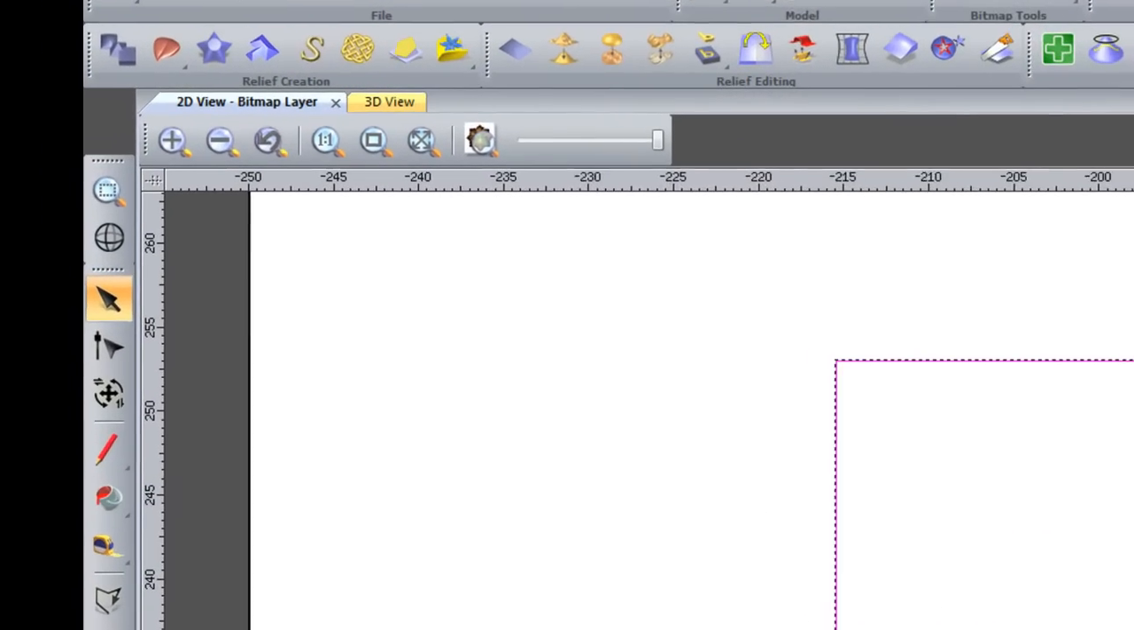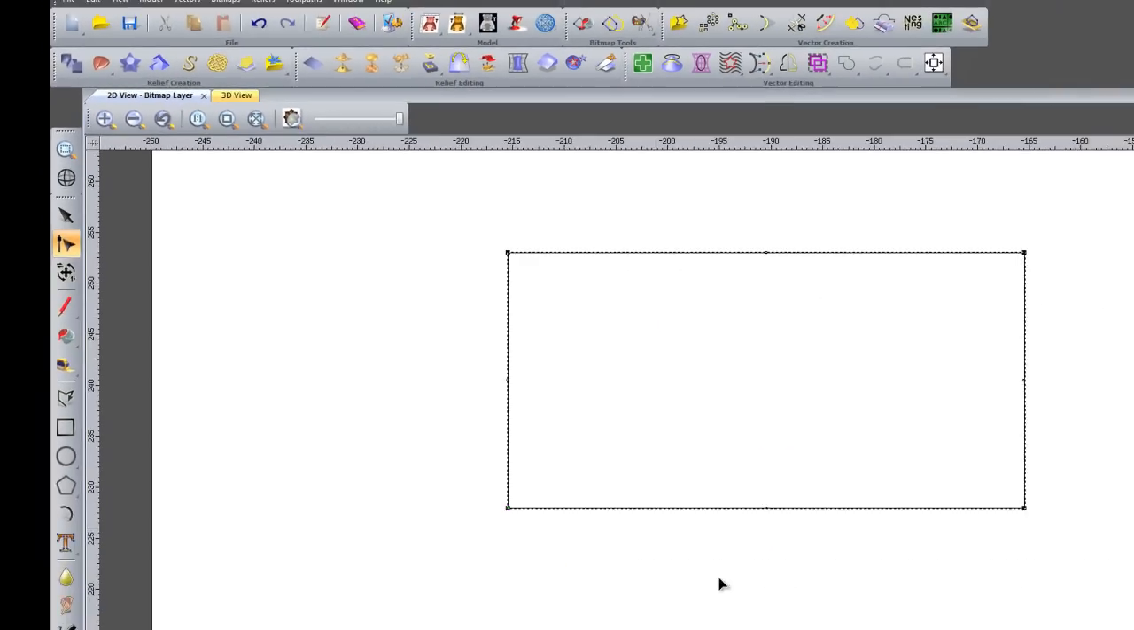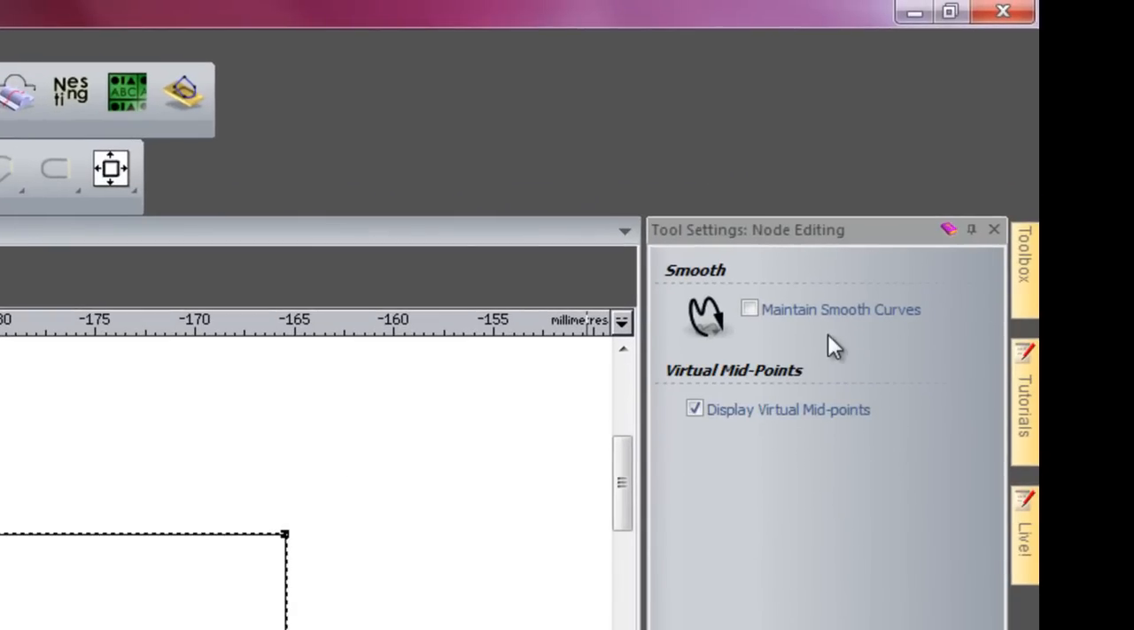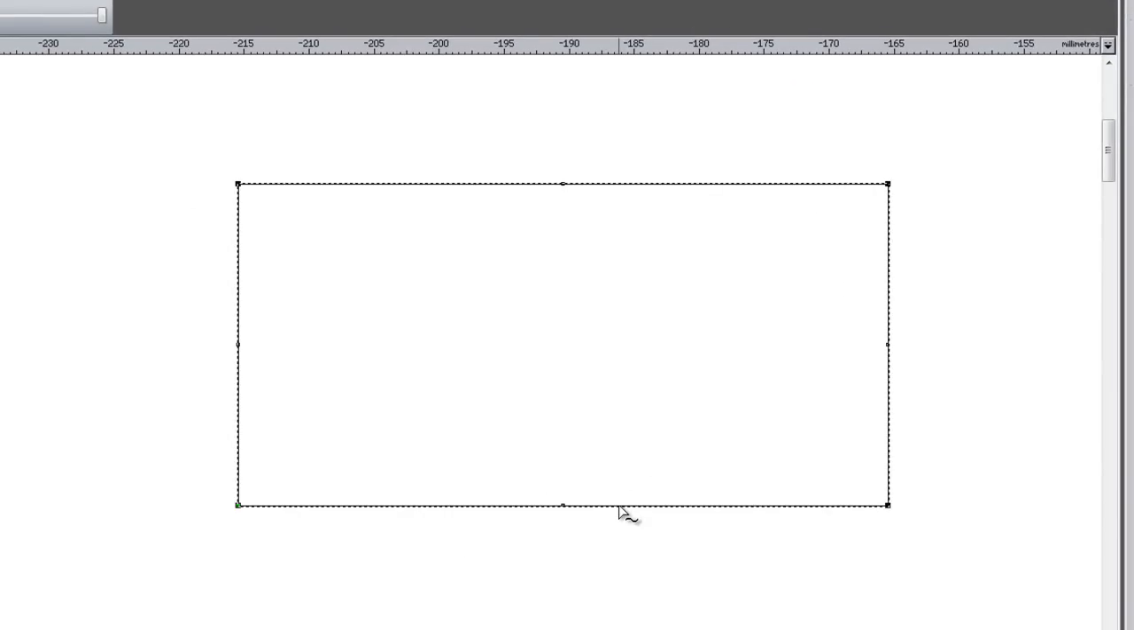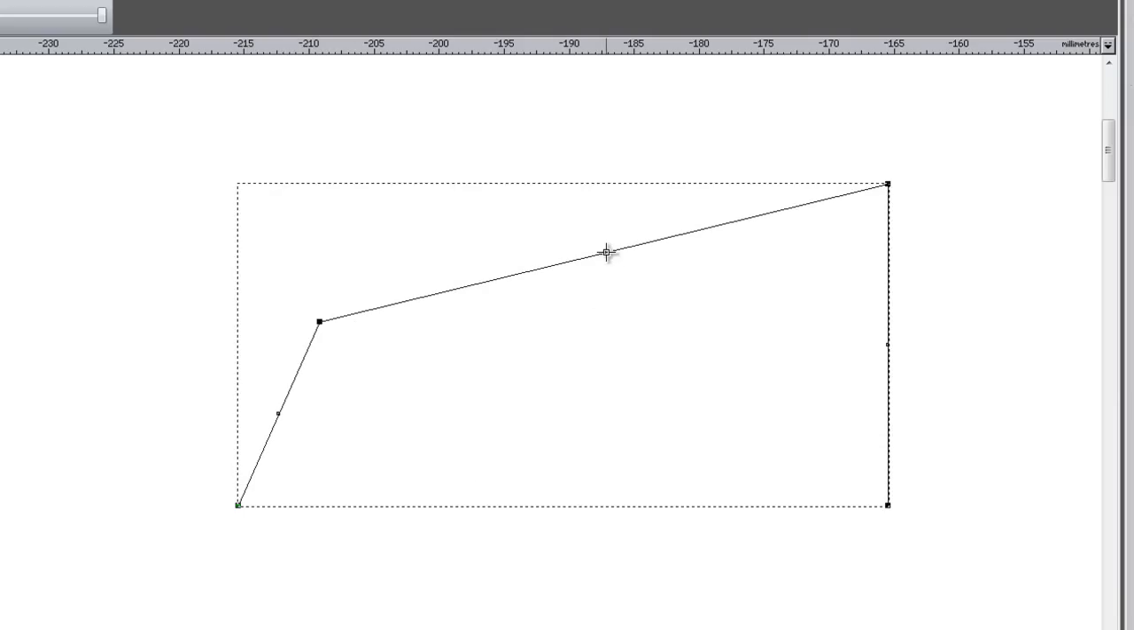select it, select this icon for node editing. Here we have two new options: maintain smooth curves, display virtual midpoints. I'll just remove this span at the bottom by pressing R, and I want to create a jagged polyline, so I'll move this node down there, and instead of making new nodes, I'm going to select the virtual midpoints.